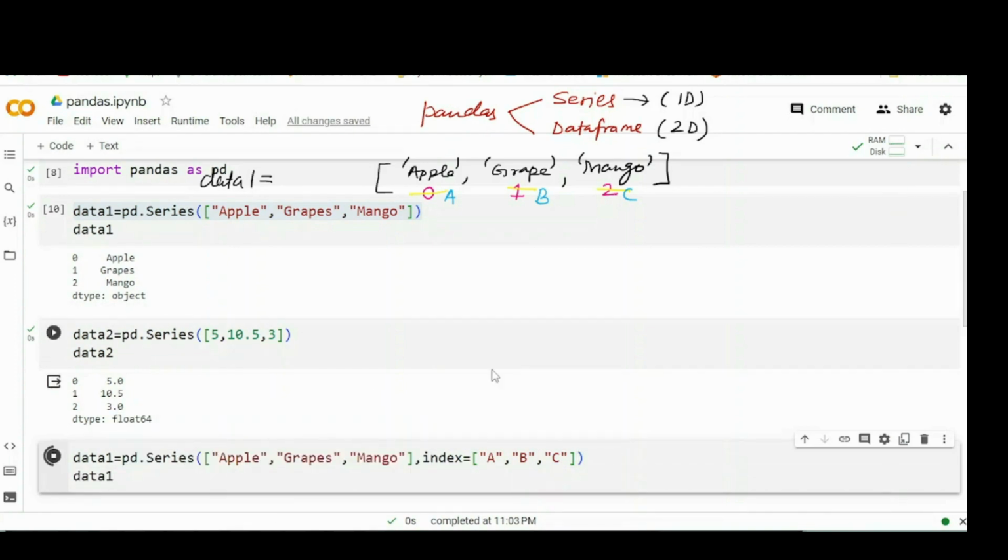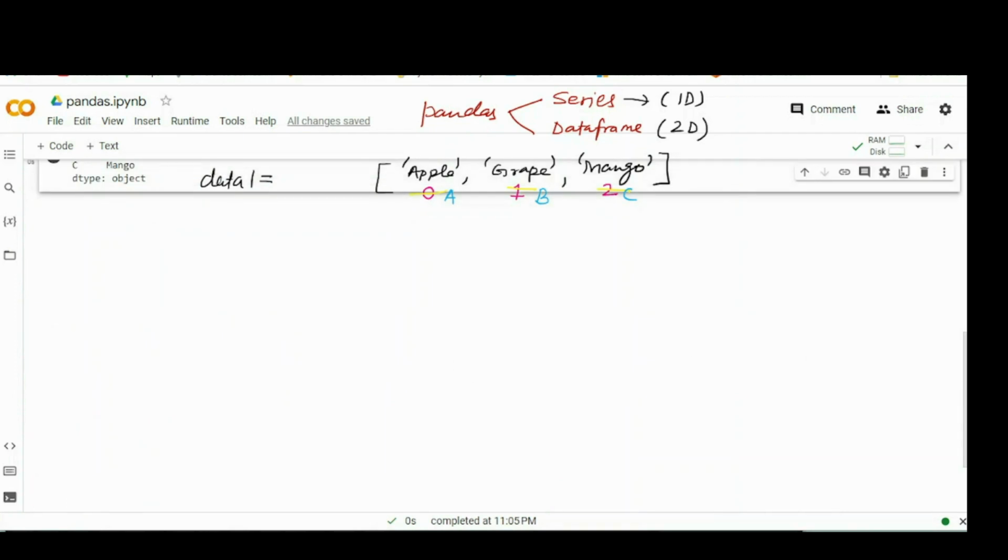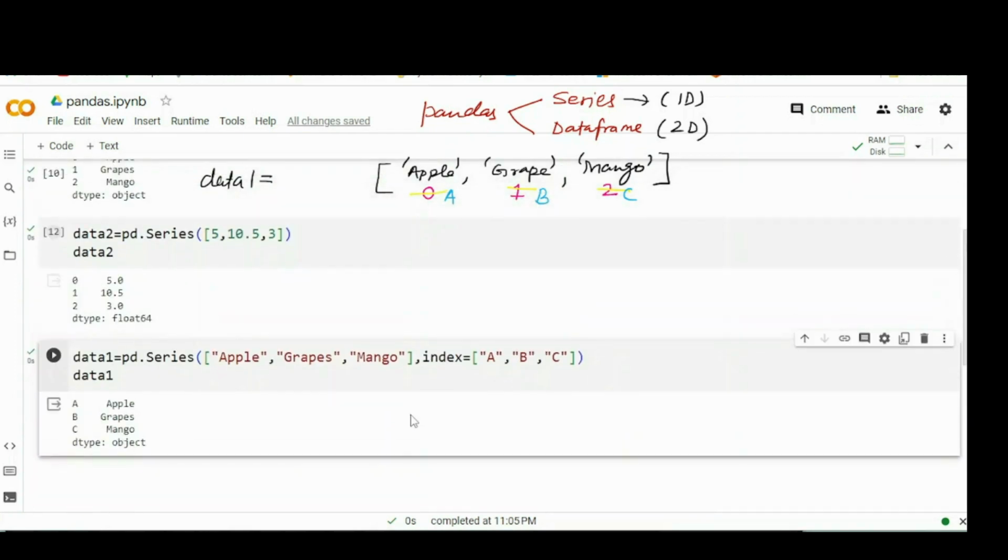So I'm running it again with data 1, and now you can see that the index which was starting by default from 0 is not starting from 0 now, it is starting from A, B, C, but the dtype remains the same, that is object. Okay, so there is no effect on the dtype of the data.